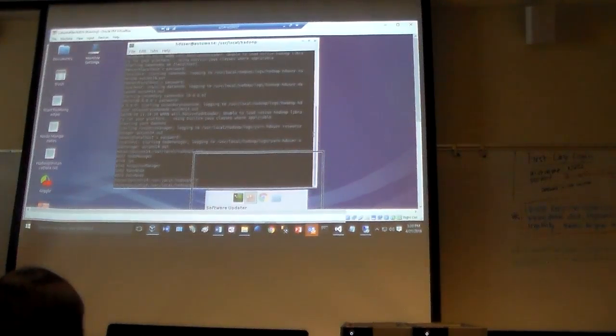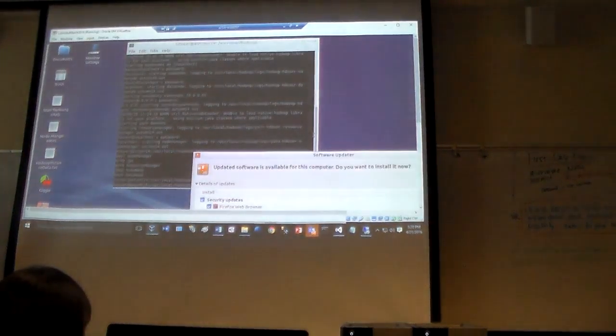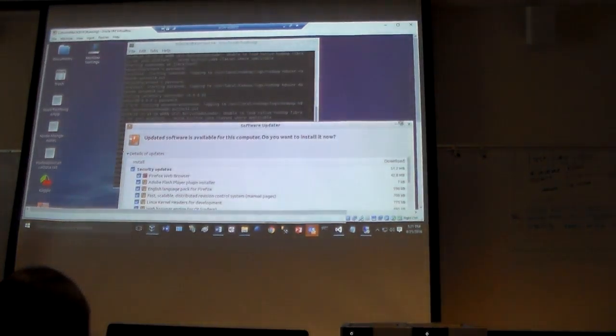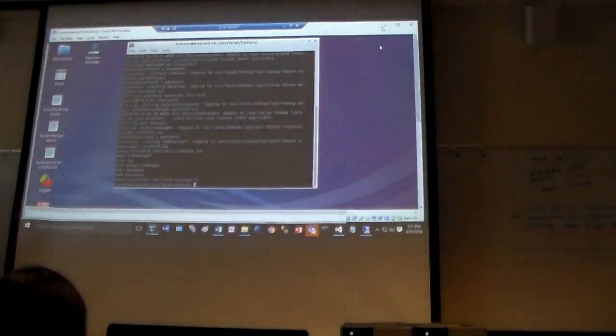What's the password? Is it the same as the other user? Here's the good old software updater that at least once a day says, can I please corrupt your system?